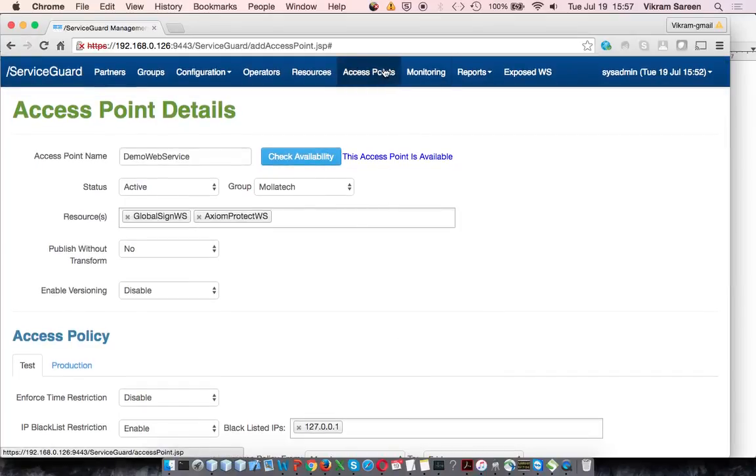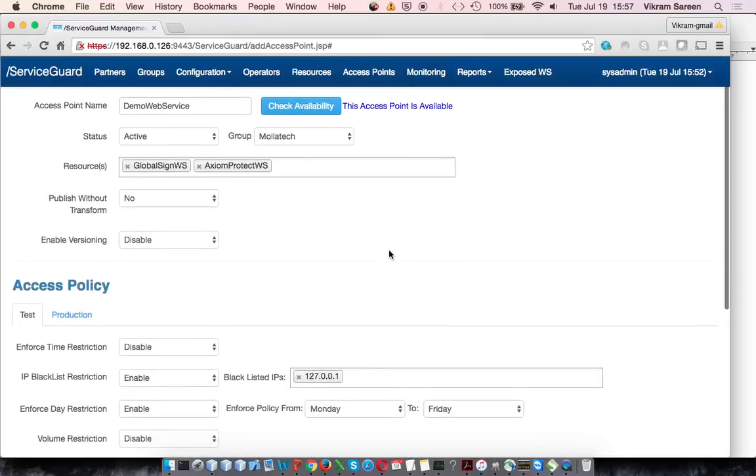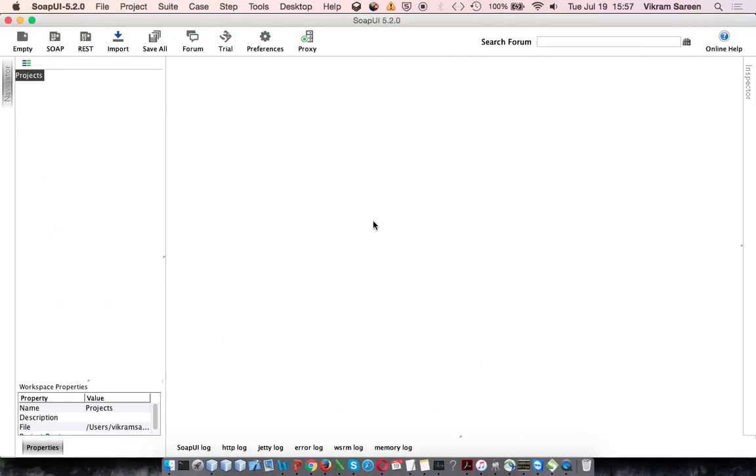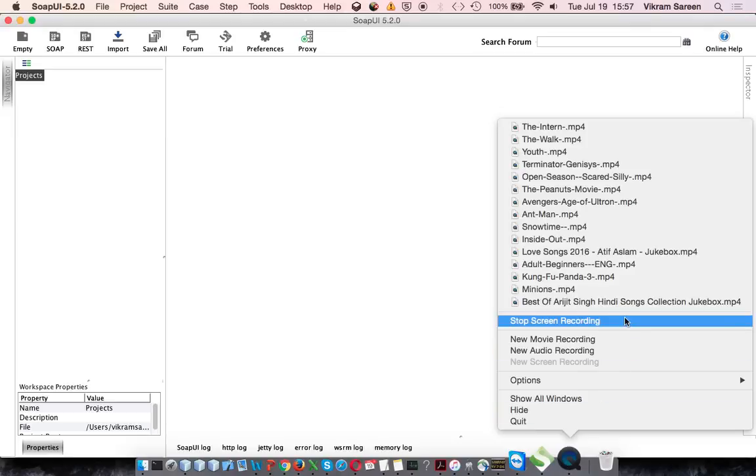So what I'll do is take part 2 of this, where we will be successfully creating it and then using SoapUI to import that. In the part 2 version, we will cover the remaining part of how the access point will be created and issued to the user and how they'll be using that. Thanks.